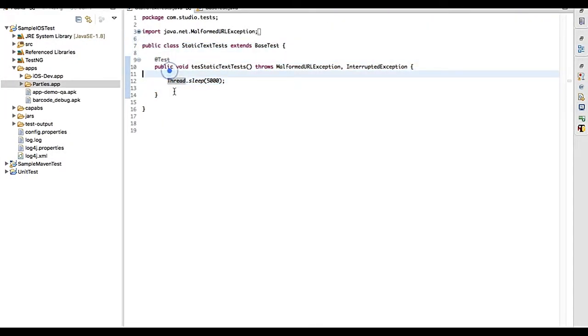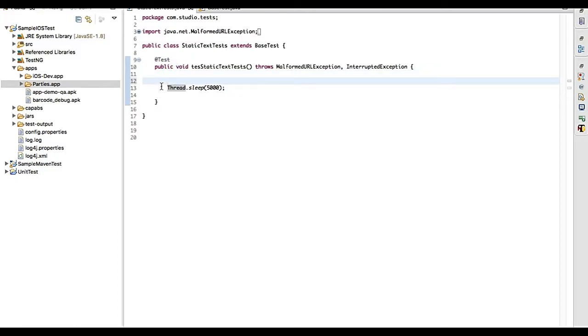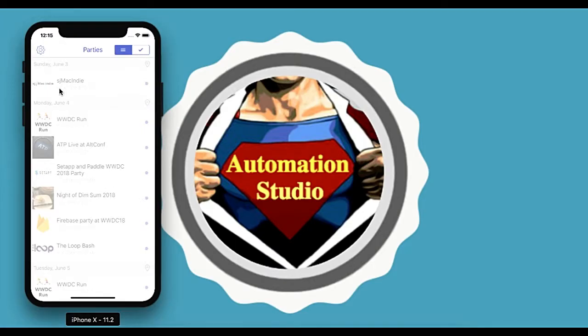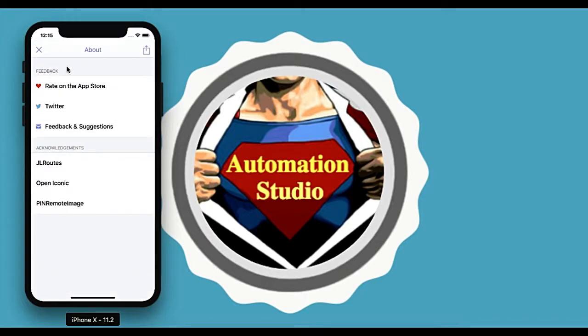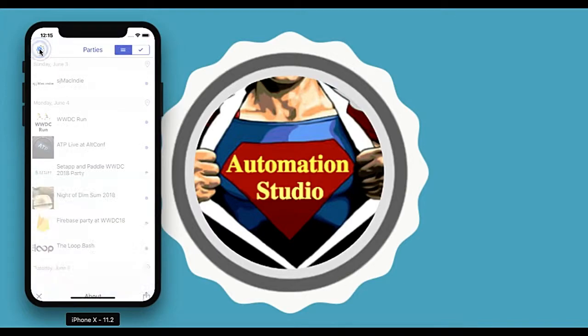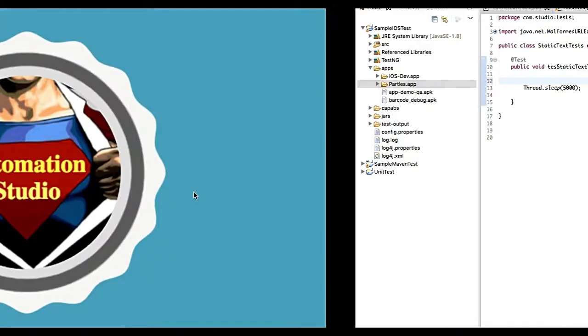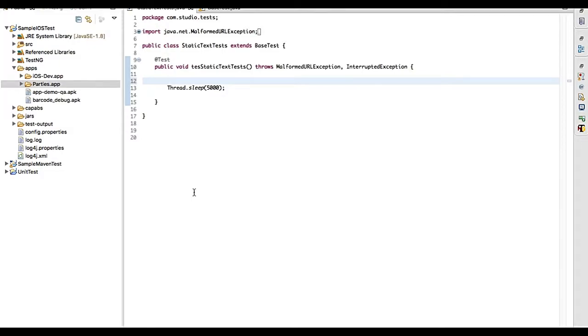Now I will add the steps here. My scenario is like this: I will click on this gear icon, I will validate all this text, and then I will click on this close icon. That's it. So this is my simple scenario. Let me start my Appium Inspector, and through that let's find out all the elements.